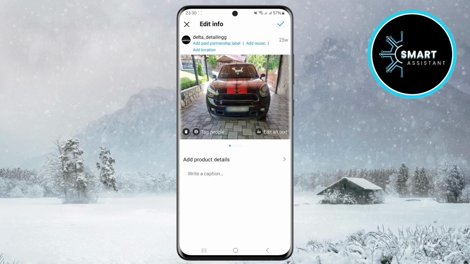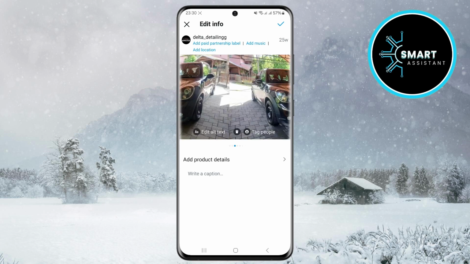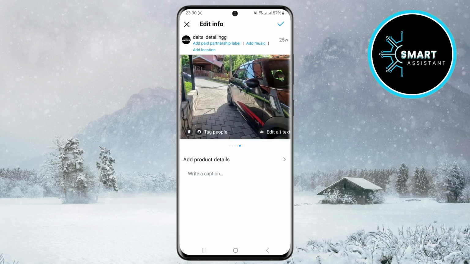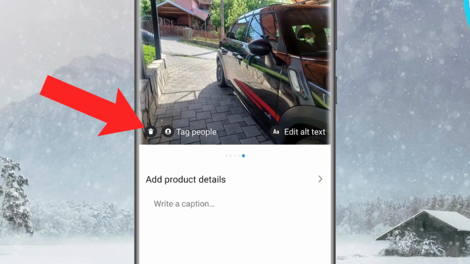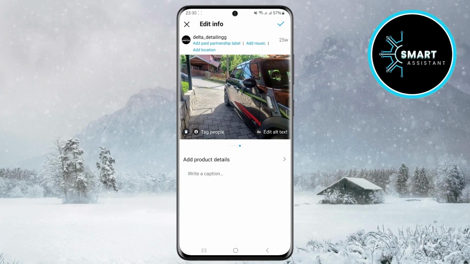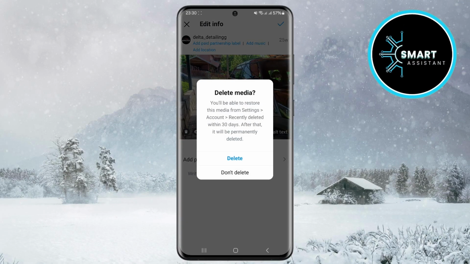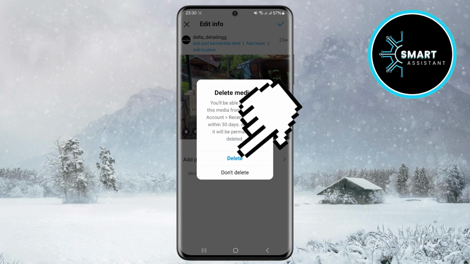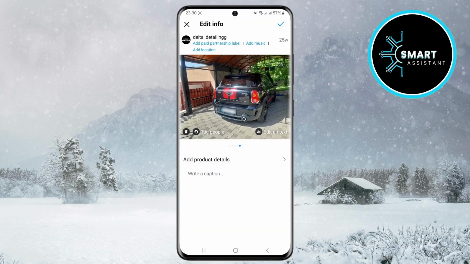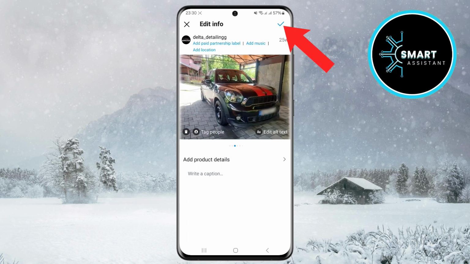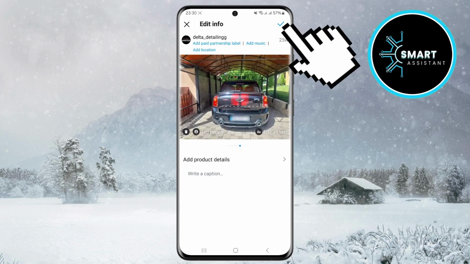Once you've done that, find the image you want to remove. When you find it, you'll see a trash can icon in the bottom left corner of the image you want to delete. Tap on it, and in the pop-up window that appears, tap Delete. Finally, you'll see a confirmation icon in the top right corner of the screen. Tap it to save your changes. After doing that, your post will be updated, and the image will be successfully removed from the album.